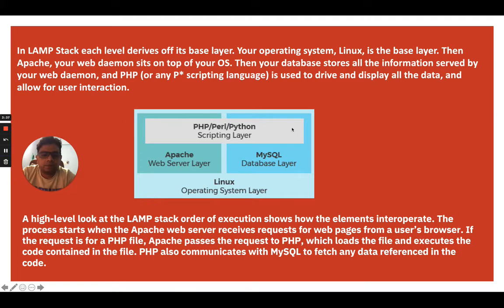In the diagram also you can see this. The process starts when the Apache web server receives a request for web pages from the user's browser. If the request is for a PHP file, Apache passes the request to PHP, which loads the file and executes the code contained in it. PHP also communicates with MySQL to fetch any data if it is referenced in the code.